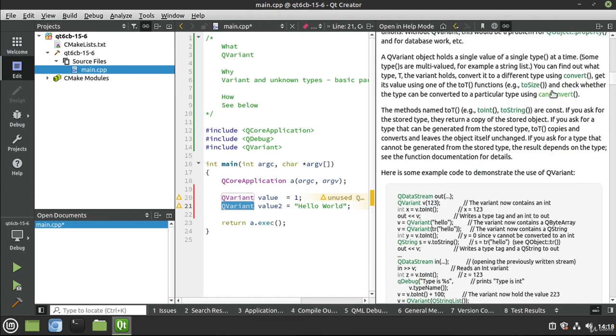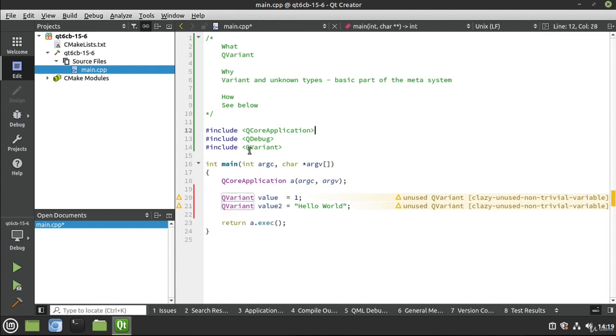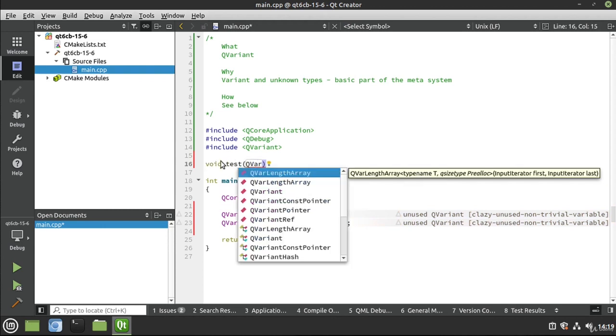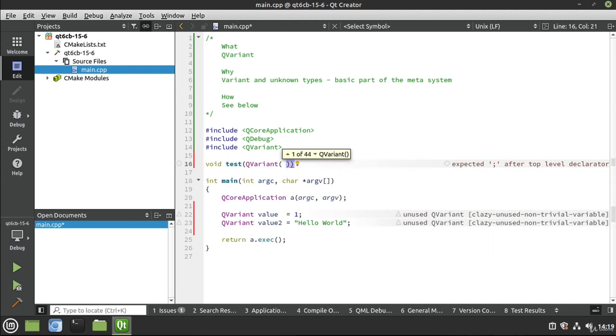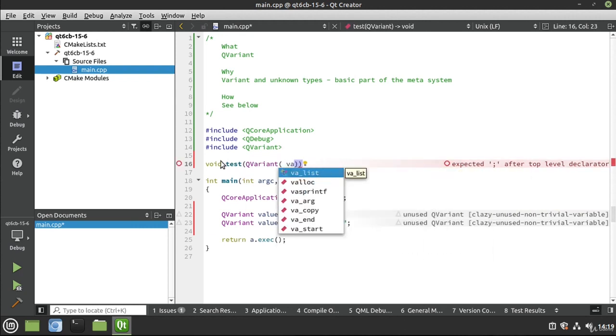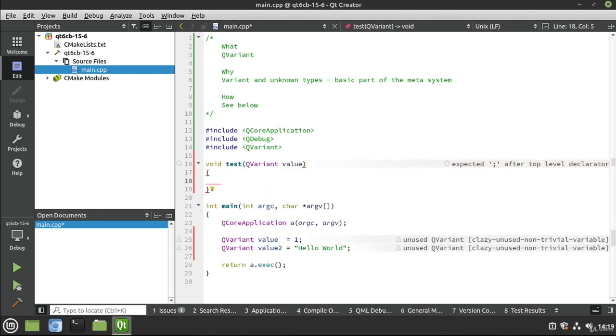And when you start getting into things like QML, Qt's newer way of displaying a graphical user interface, it's heavily used under the hood. It's just that they hide a lot of that complexity behind QML. But there's also something else you can do that's incredibly cool with it. So we're going to say void test and QVariant, and let's call this value. There we go. Almost made a major boo-boo.